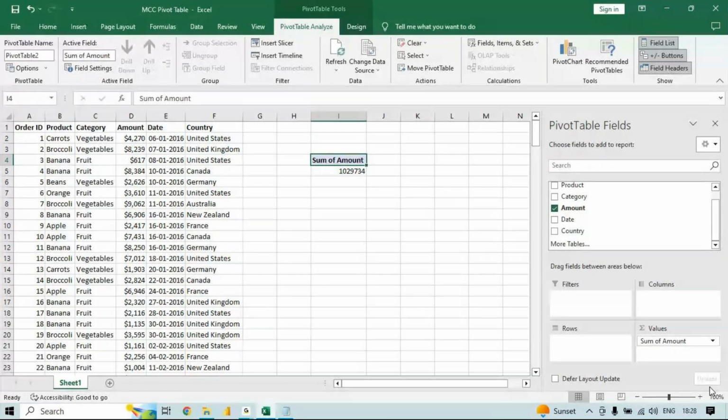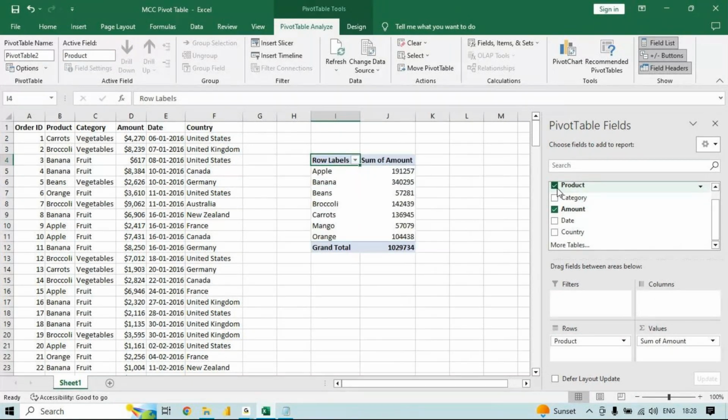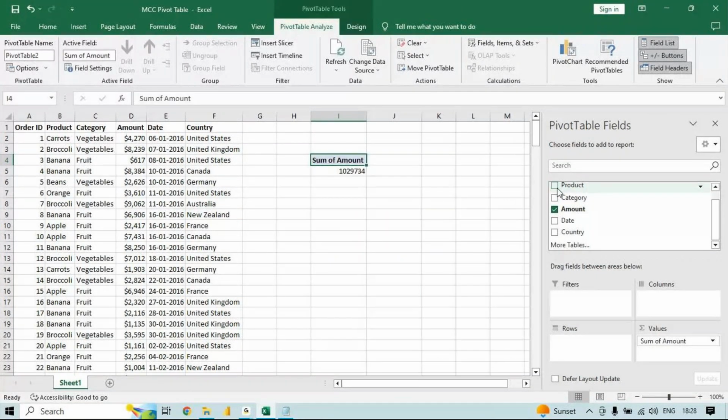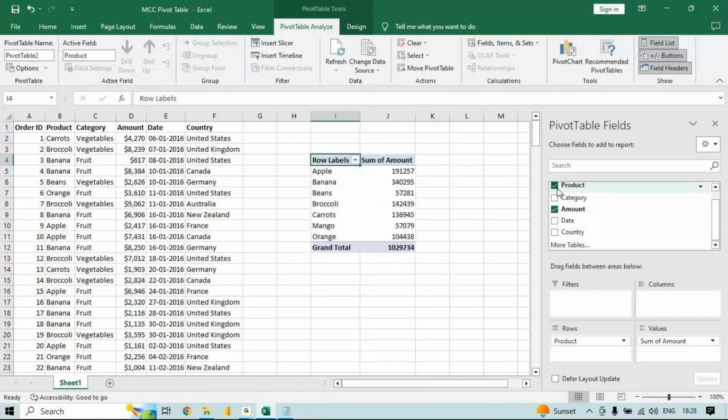So now I'm going to take the product. Tell me where I need to drag and drop my product. Rows. Very good answer. You need not even drag, just check mark this and it will go to rows. Few may have a doubt, why not columns? I'll tell you why not columns. By default, whenever you check that, Excel takes it to rows. Why not columns? Just drag and drop into columns.